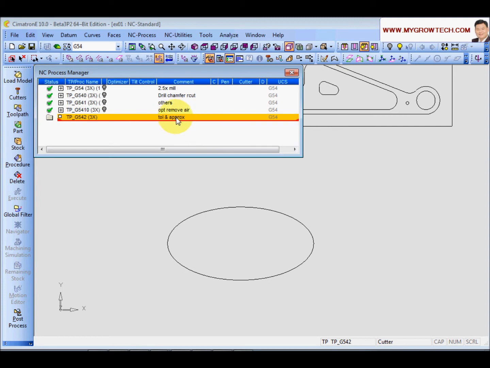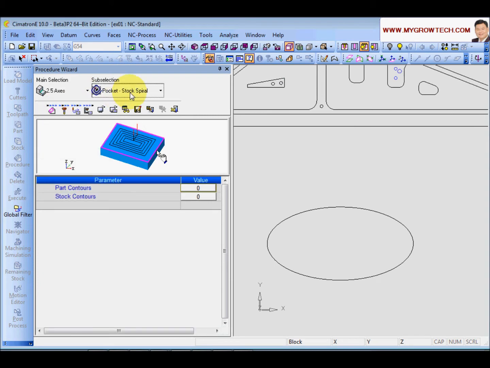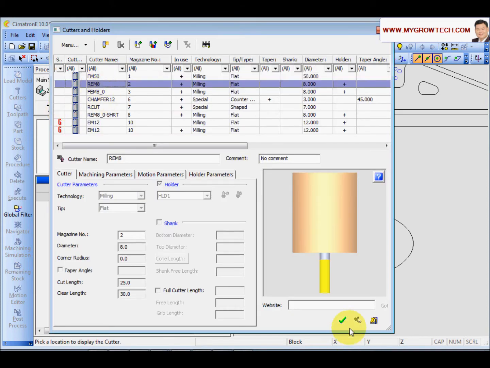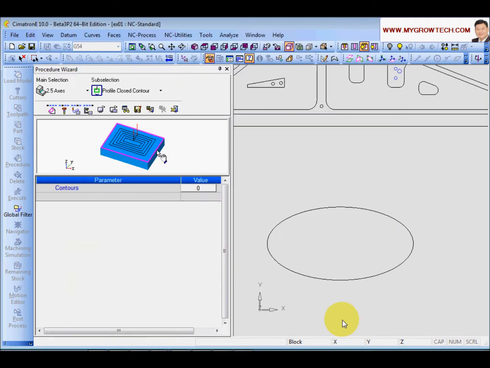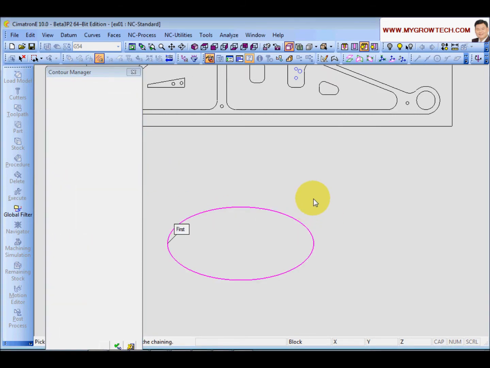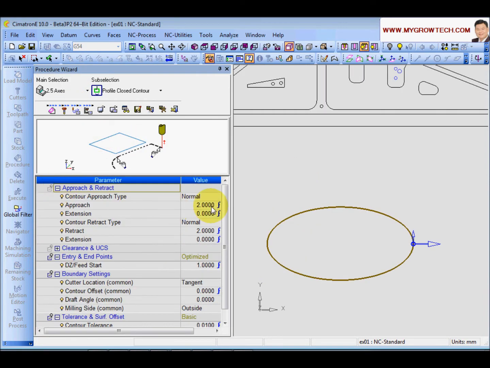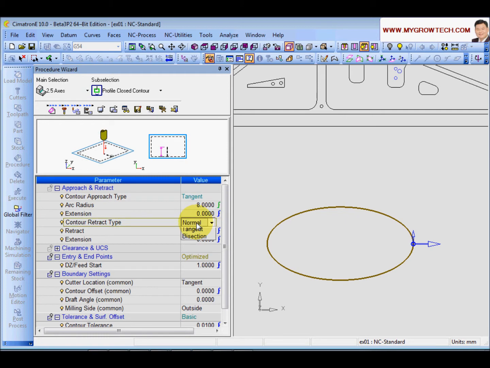Okay, that's command. And I'm going to create a profile position now. Go to 2.5 axis and profile close contour. And I will select the ML8 cutter. Right, and contours I'm cutting outside. Okay, right. The next I will maybe use a tangent approach.